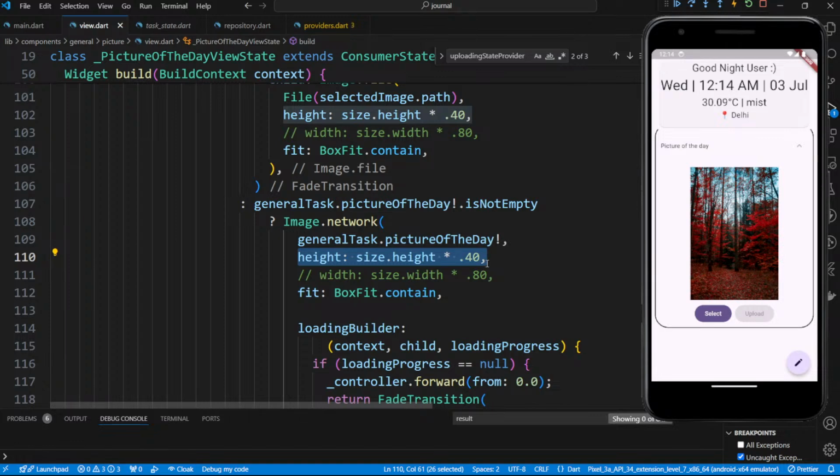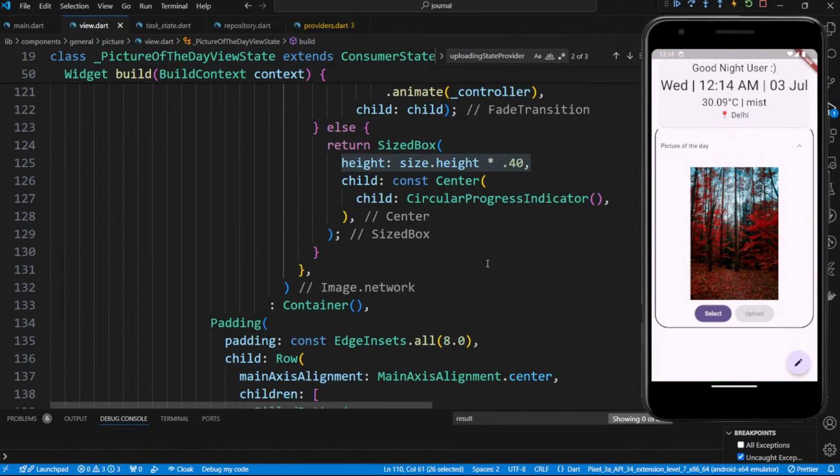We can put the height, or yeah, we don't need that. Okay.